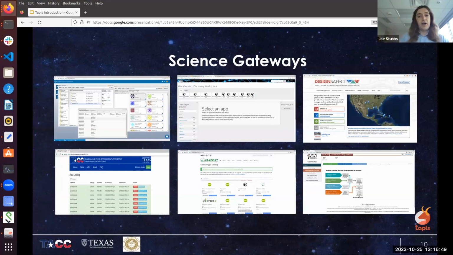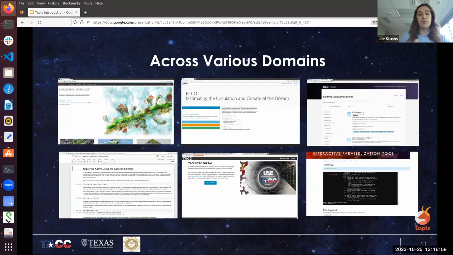And here on these next couple of slides, I'm just depicting screenshots of a bunch of different science gateways that are built with Tapas. And you can see that it really is a large number of domains of science and other kinds of engineering that are using Tapas.